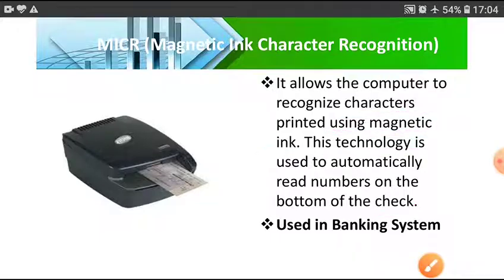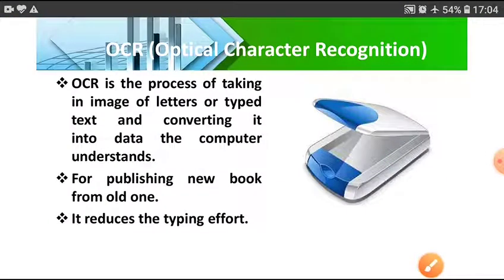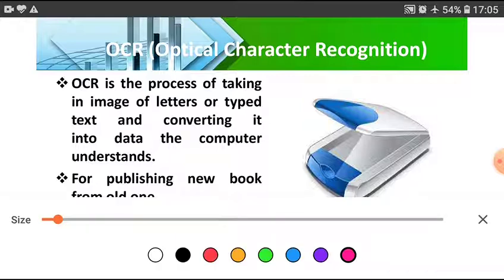Okay. Now OCR. OCR is the process of taking an image of letters or typed text and converting it into data the computer understands.